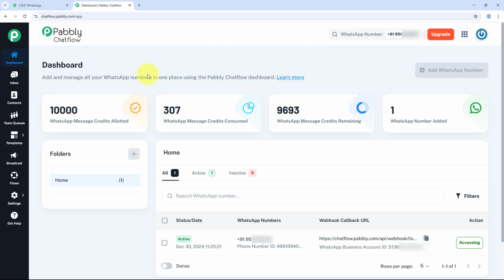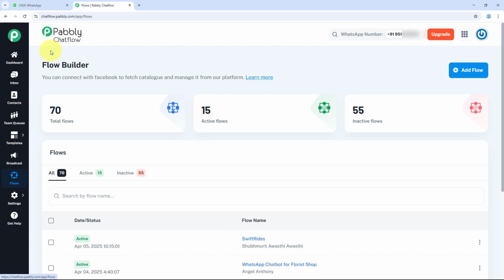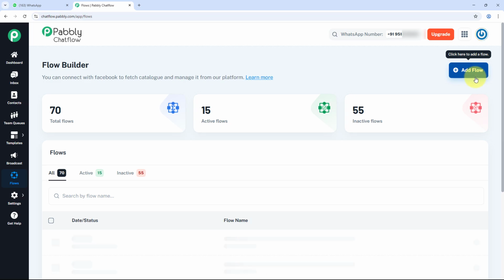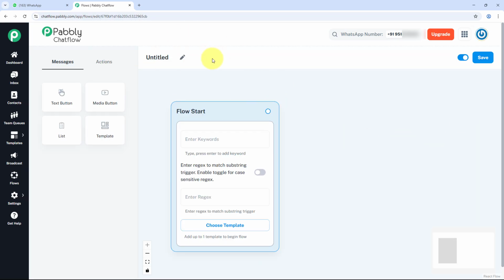To build this chatbot, we are going to click on this Flows option given in the left side bar. Under this flow builder, you can see all the existing flows that I've already created using Pabbly Chatflow. Now we are going to build a new flow for our car rental service by clicking on this Add a Flow button given on the top right corner. Firstly, we are going to give a name to our flow, that is car rental service. And now after giving a name to my flow, I'm going to start building this flow.